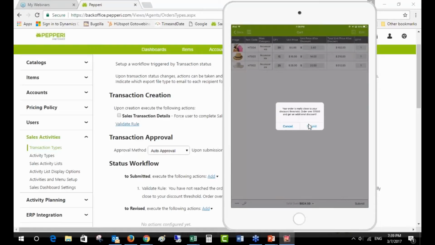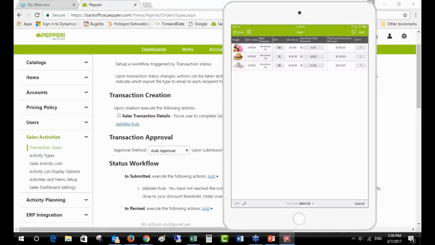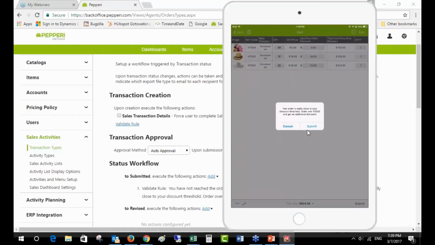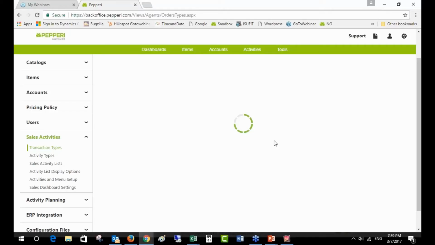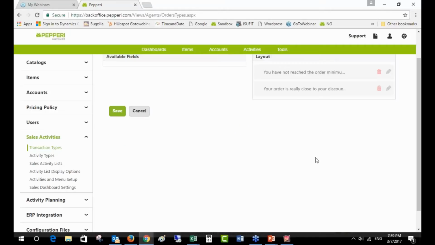You can see here I have both the cancel button, which allows me to go back and, if I want, add more items to my order to go over 1,000, or I have the submit button that I can submit the order anyway. I don't have to go and add more items. If I did not check that notify only button over here, then I would not have the submit button. I would only have a cancel button.